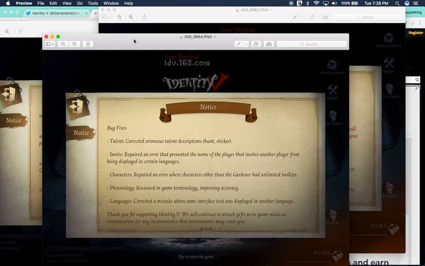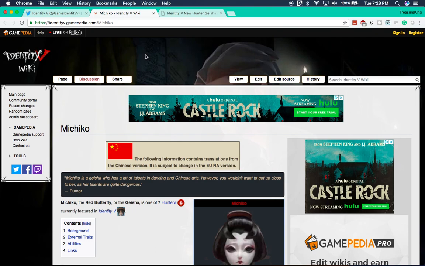That's pretty funny. Phraseology. A bug fix for that. And, like, always a language bug fix. So, thank you for supporting Identity 5. We will continue to attach gifts to in-game mails as compensation. So, it should be 200 clues as always as compensation.